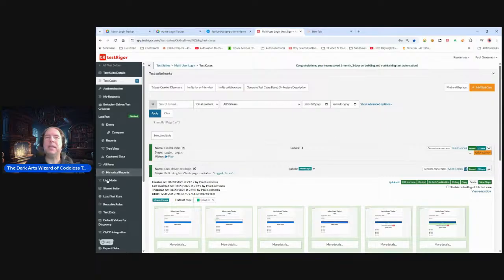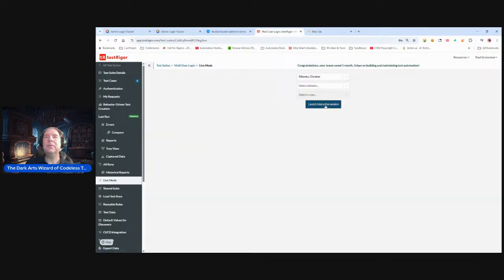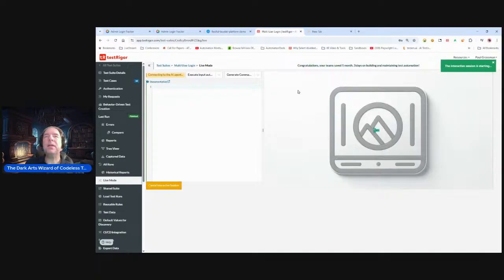Let's see. We could go to live mode. Let's go over to live mode. Let's do that. And I think what I'm going to do is connect this. Live mode is kind of cool because you can actually connect a data table to it. So I'm connecting this. It takes a little bit longer to connect, but it does take a while.